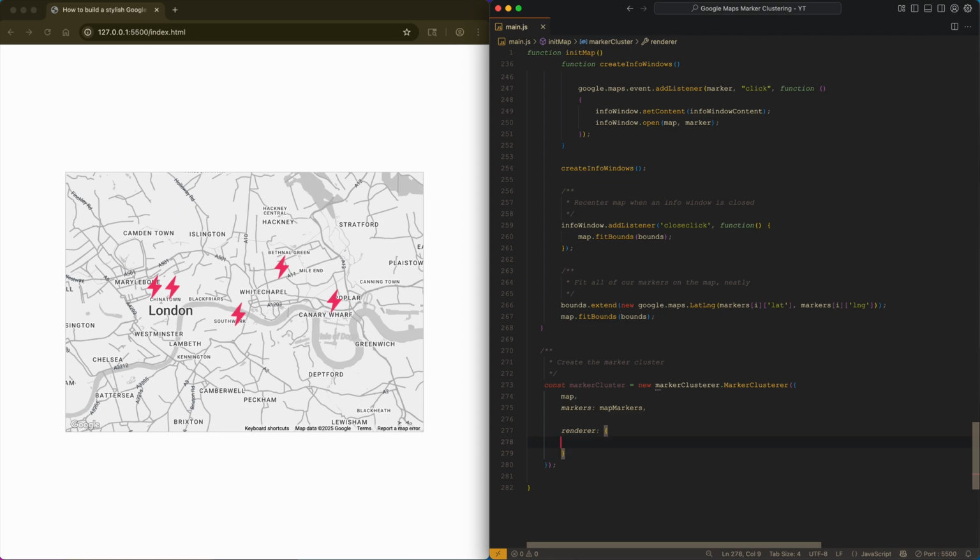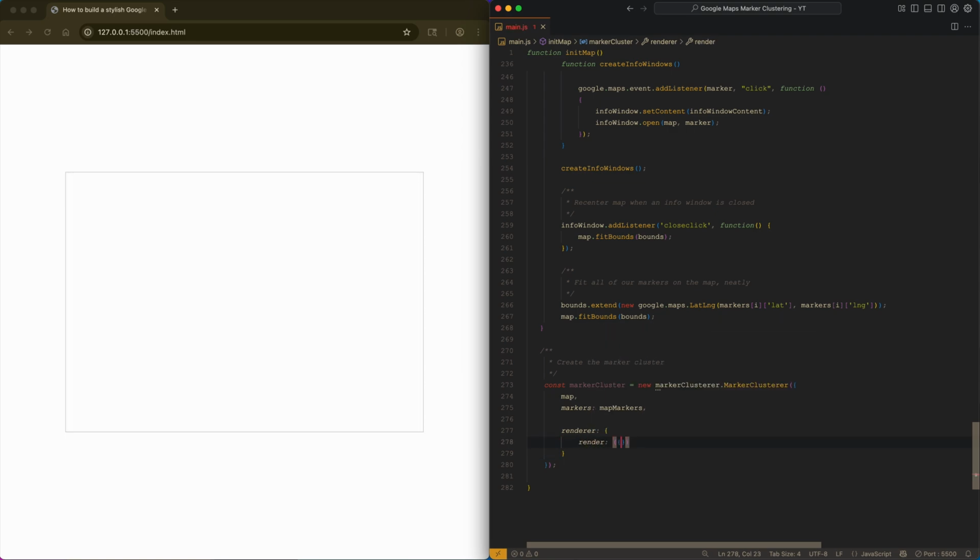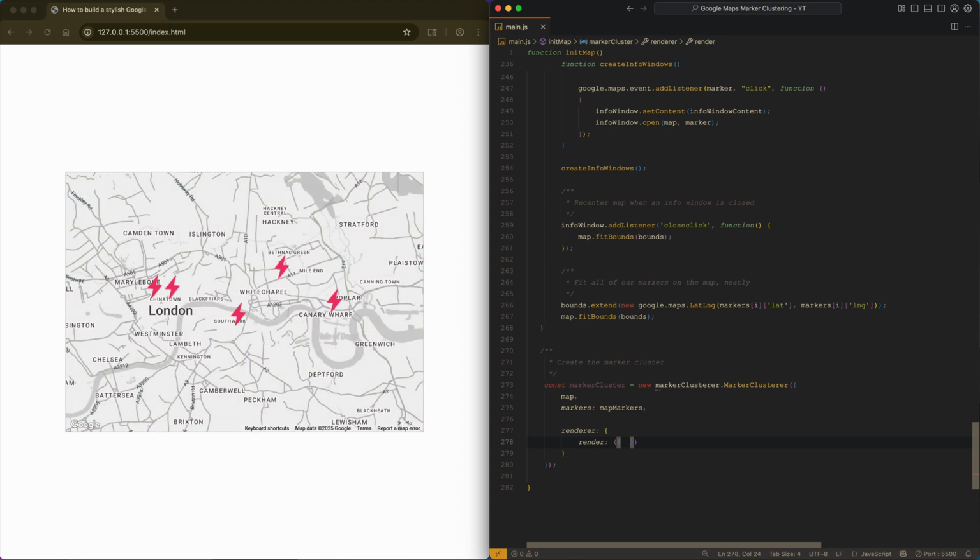And inside of the configuration curly brackets, we're going to say render. And basically render is just a function that gets called for each cluster. And it hands us an object with 2 properties, count and position. Count is the number of markers in a cluster and position is where it will show up on the map.